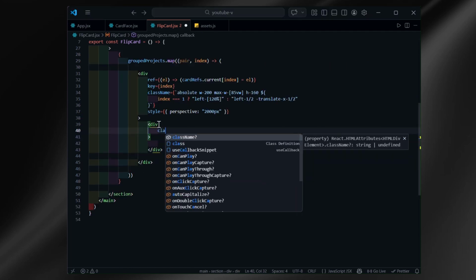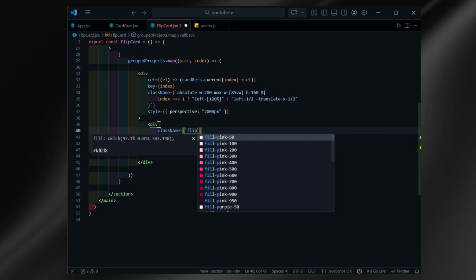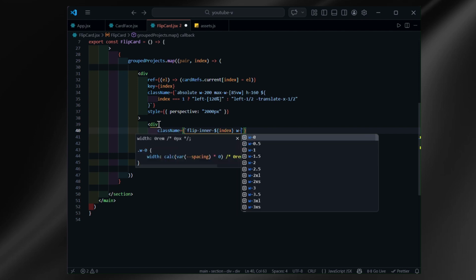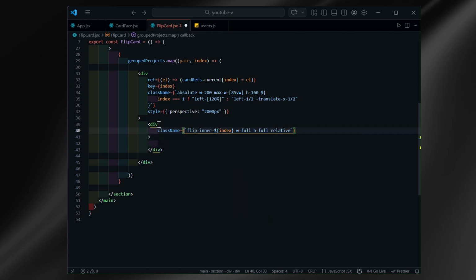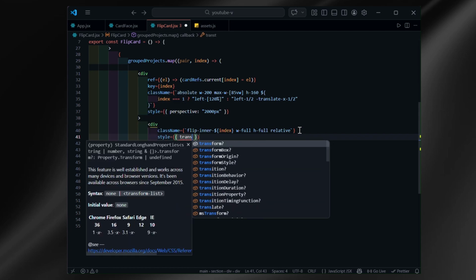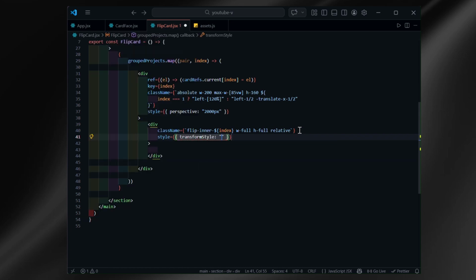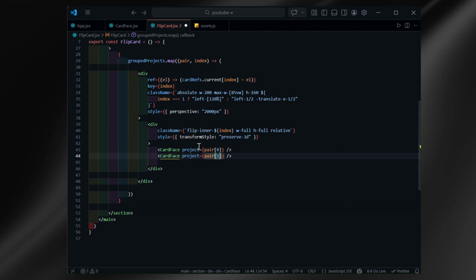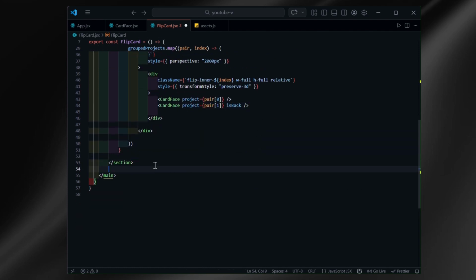Inside this, we create another div which will hold the card face components. We give it a unique class using the index, set it to full width and height, and keep it relative. We also enable Preserve 3D so the flip animation works properly in 3D space. Inside this, we render 2 card face components, one for the front side and one for the back. The second one uses the isBack flag, so it's rotated and acts as the back face of the card.